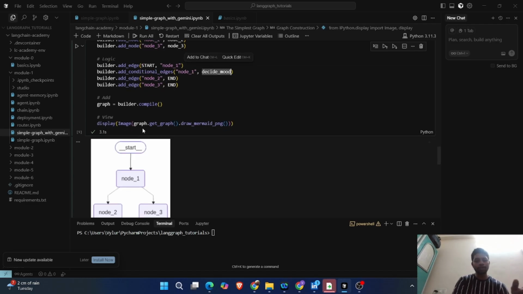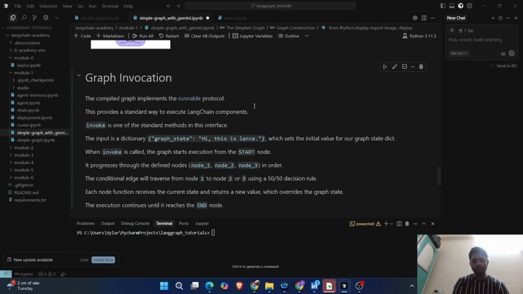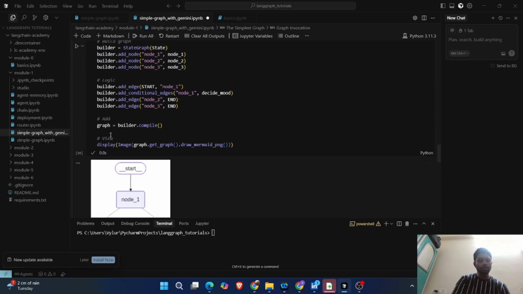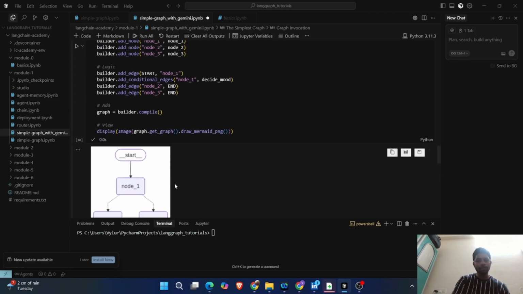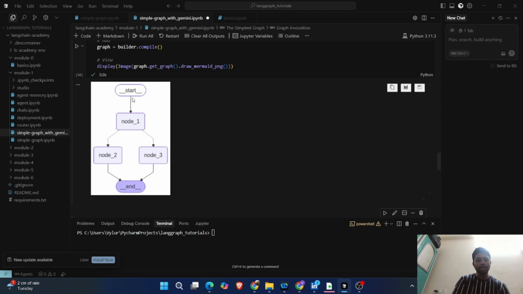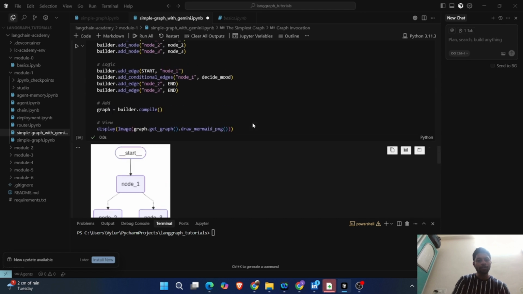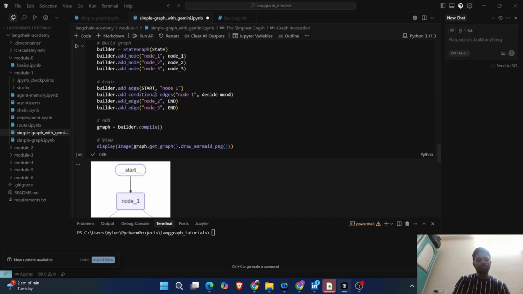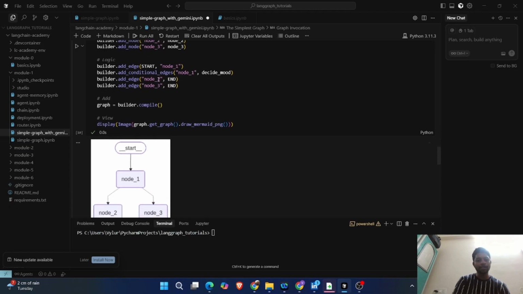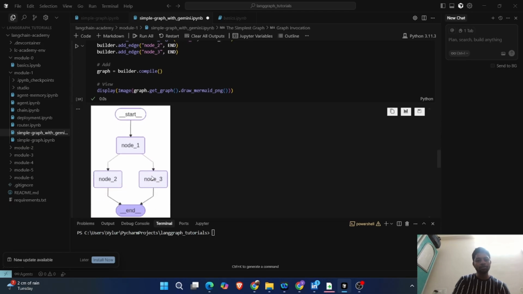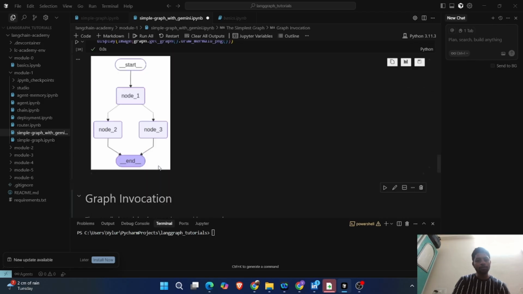After that, using this display, let me run this. See, it got executed and it gave this. So you got to know the start node is there. From the start you connect to node one. That is done. Then after that, the conditional edge is there, node one to node two or node three. There is a condition, that's why we got these dotted lines. Then after that, node three to end, node two to end.